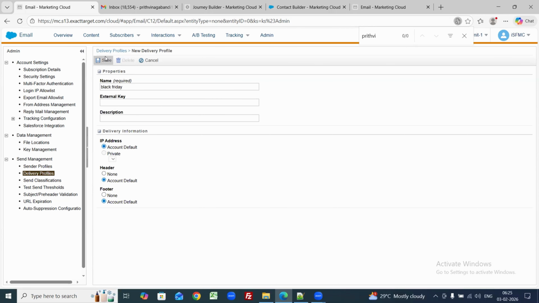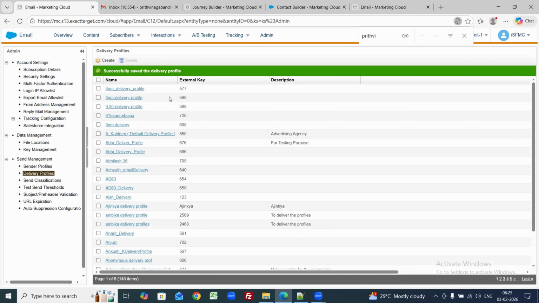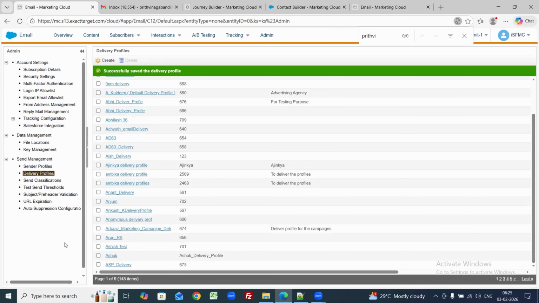So we are going to create this delivery profile called Black Friday. Right now we have only one default IP, so there is no point in creating all these delivery profiles. In real-time scenarios, if you have only one IP address, there is no need to create all this. We are just going to have one default single delivery profile, and as per the campaign, we are going to select the sender profile.